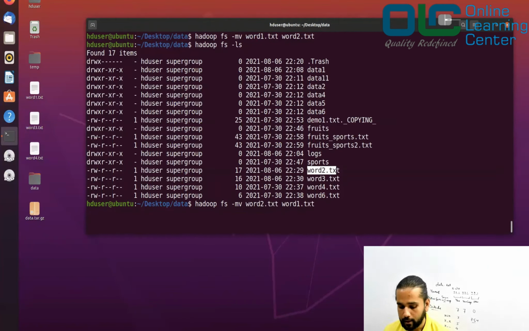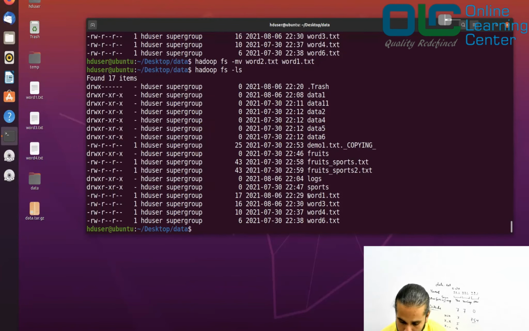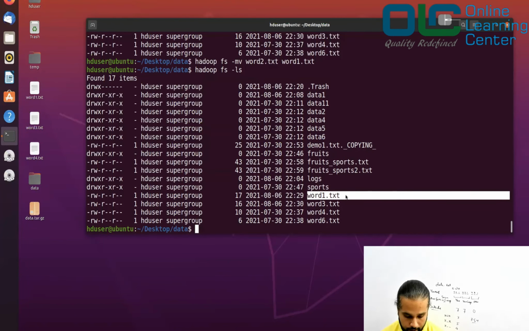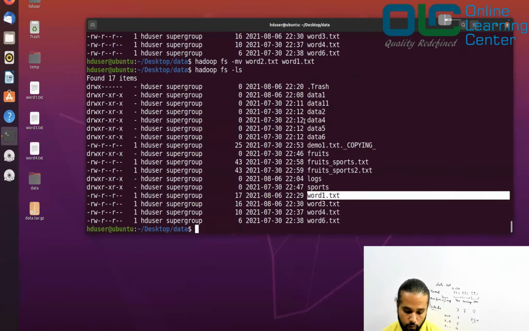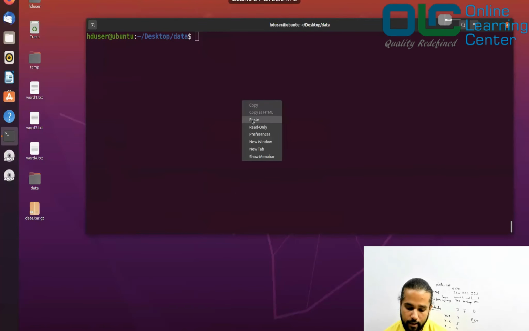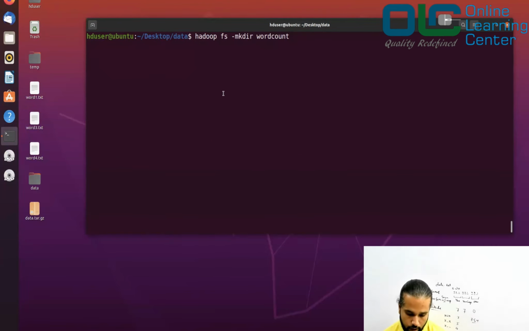I'll say I want to move the content of word2.txt to word1.txt. Now what will happen is this word2.txt would be renamed to word1.txt. You have now word1.txt. It is renamed, right? So this technique can also be used to rename your files. Now let me try to create a folder called wordcount. So I'll say Hadoop fs -mkdir wordcount folder. Wordcount folder is created.